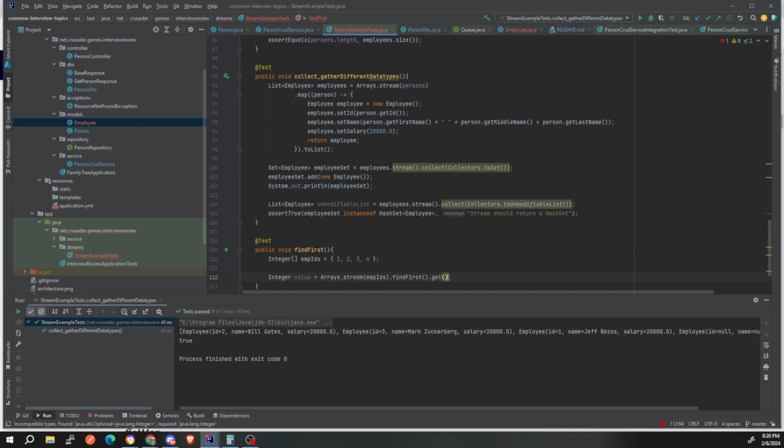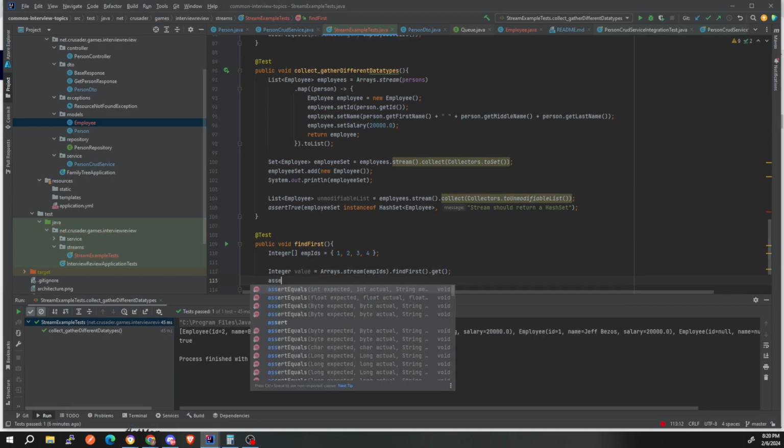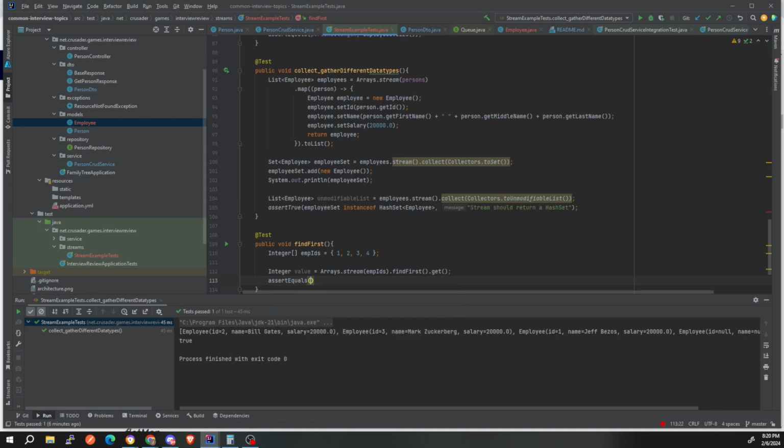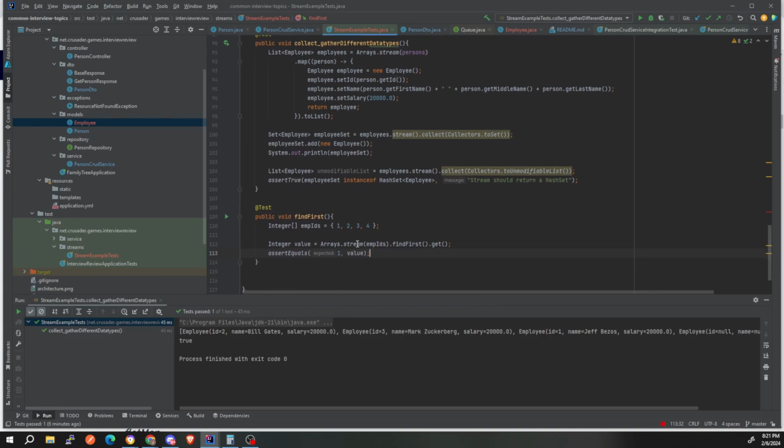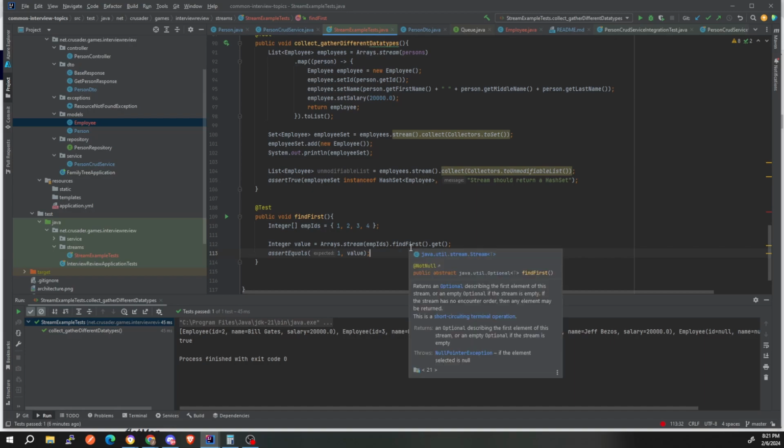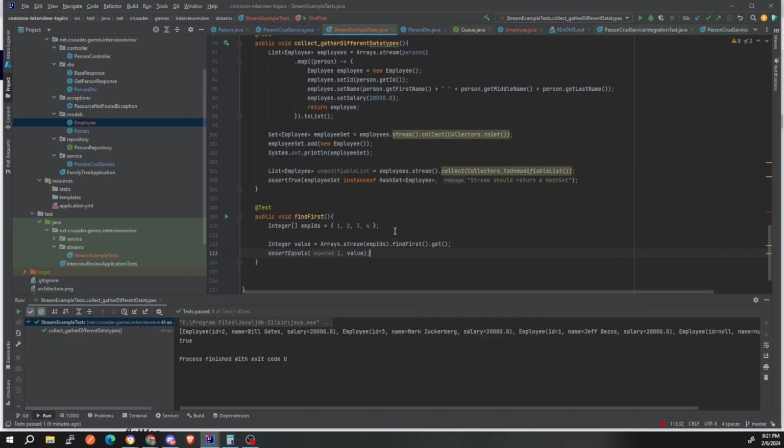So we're going to do a dot get. So we're going to then do assert equals one value. So value is going to be equal to a 1. And the reason I know this is because all we're doing is going through each element one by one, and then we just say, give me the first one. So find first gives you the first one, which is a 1, and then it puts it inside of an optional. So let me take this out so that you guys truly see it.